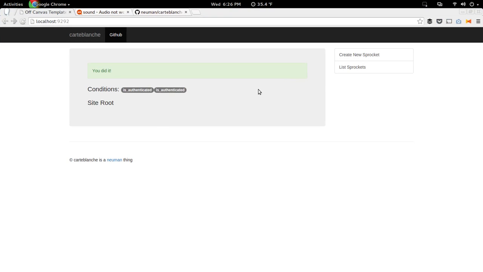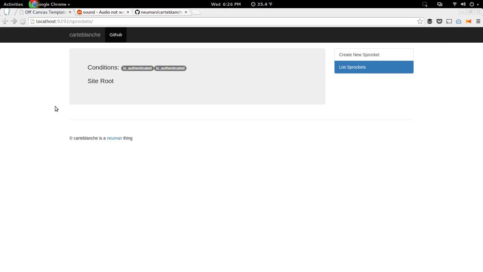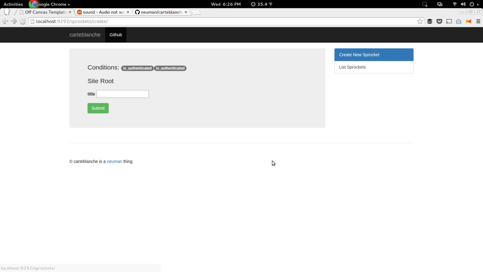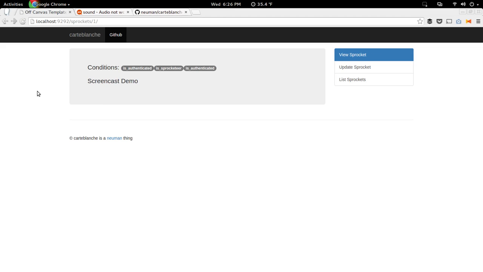Okay, so now we can go to our next verb here, which is list sprockets. And you can see there are no sprockets. So let's go and create a sprocket. The title is Screencast Demo Sprocket. And if we submit, there it is. It's been created.